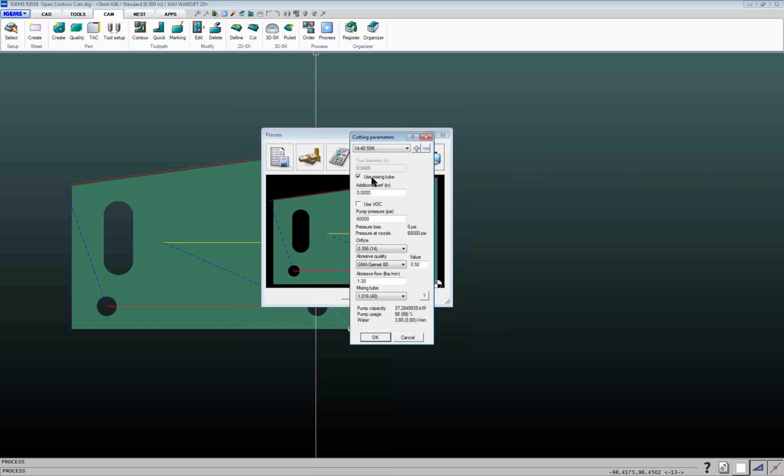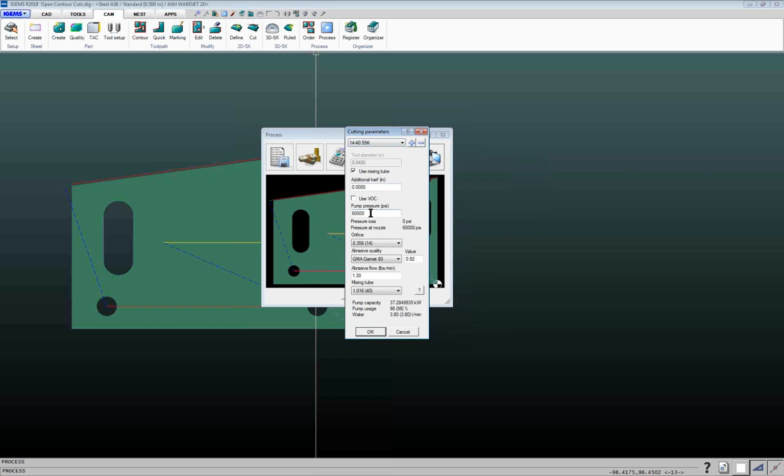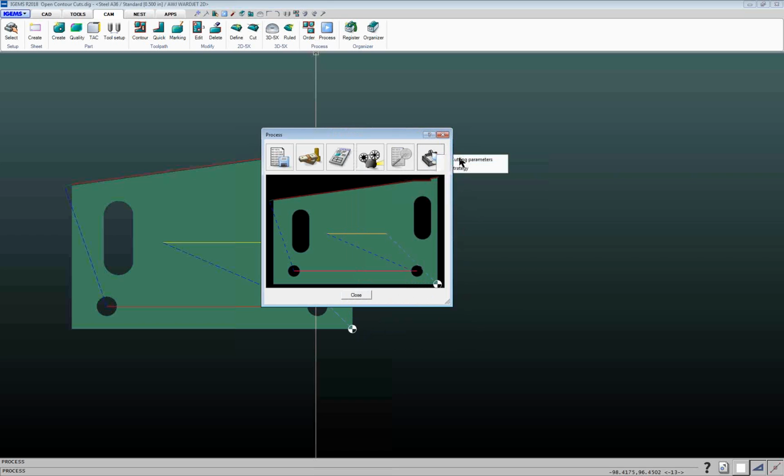So cutting parameters, these are the different variables that IGEMS is using when it's calculating feed rates. So if you find that maybe IGEMS feed rates are too conservative, or if they're too aggressive, you can come in here and you can adjust your pump pressure or your abrasive flow rate or your abrasive quality numbers. And as you change these, your feed rates will automatically change. So if you run your pump at a little bit lower pressure, you can type in a different number there, and then that's what it'll use, amongst all these other numbers, to calculate your feed rates for your different materials. I'll put that back where I had it. So that one is the cutting parameters.